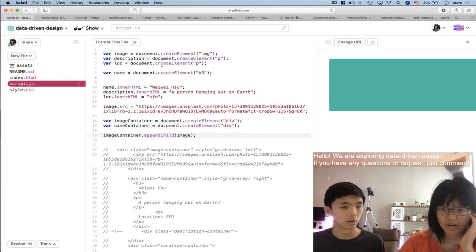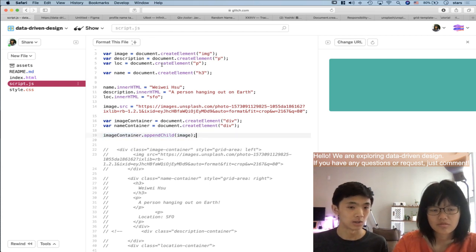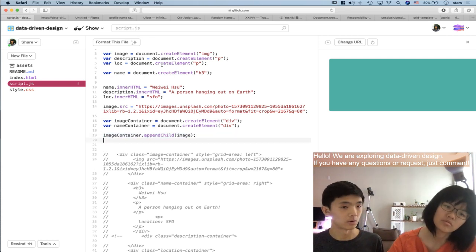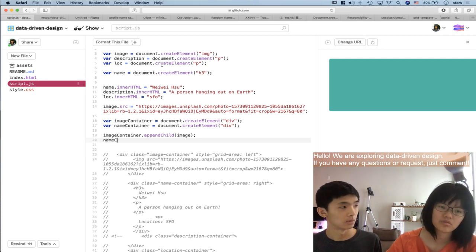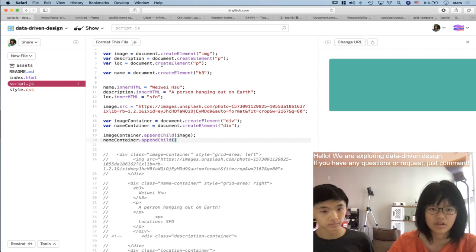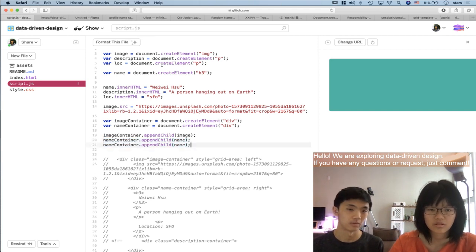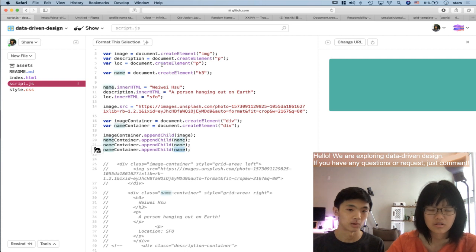So should I be showing right now? No, because the image container is also something that we created in JavaScript, so none of this is visible to the HTML just yet, but we're close. And in here, we would append all three. Yeah, we can go name, description, location, in that order. I think you gotta just do three of these. You might be able to just do one, but it's fine. For this, it's a bit quicker.